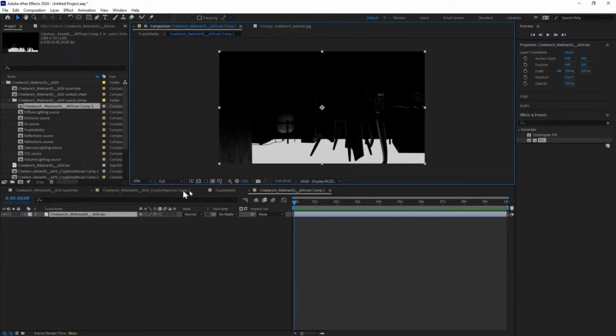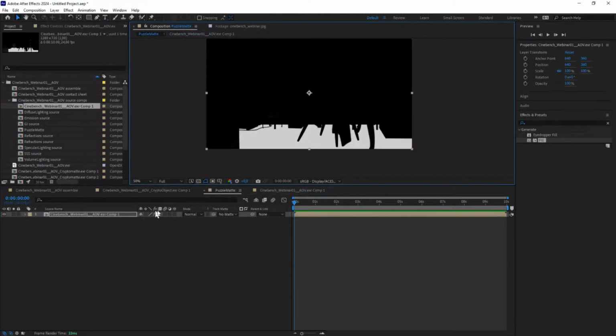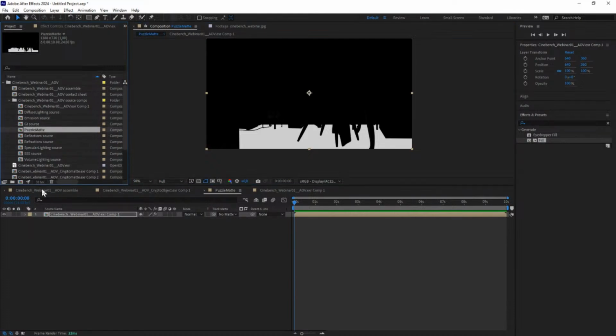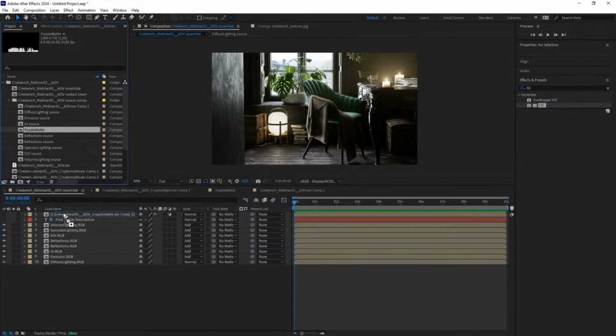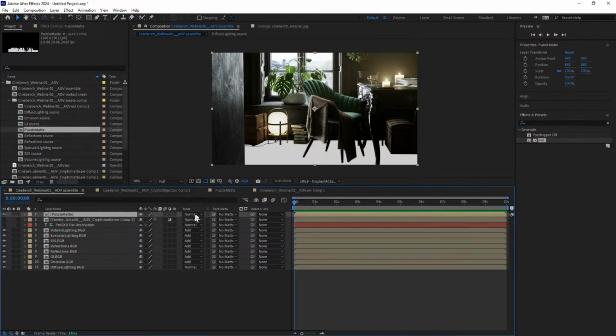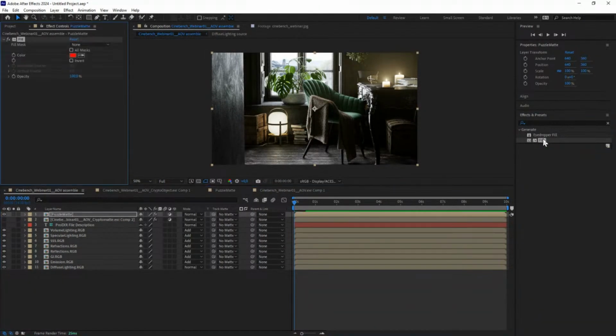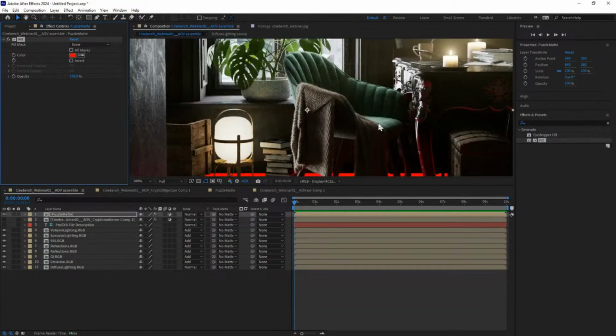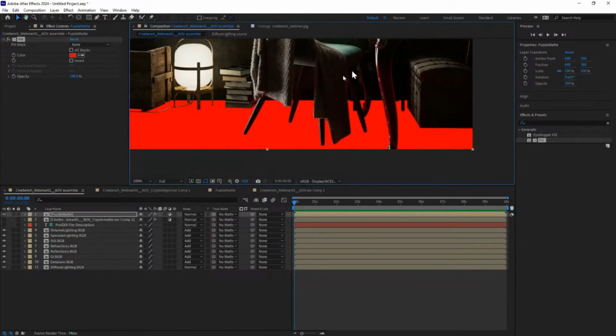Why don't you pre-compose it? Yeah, of course, it's the puzzle mat because it was the original one. Sorry about that. So puzzle mat on top of it. Okay. Now let's make it a layer effect, the fill, and here we are. And you can see we have the red bleeding everywhere where it should.